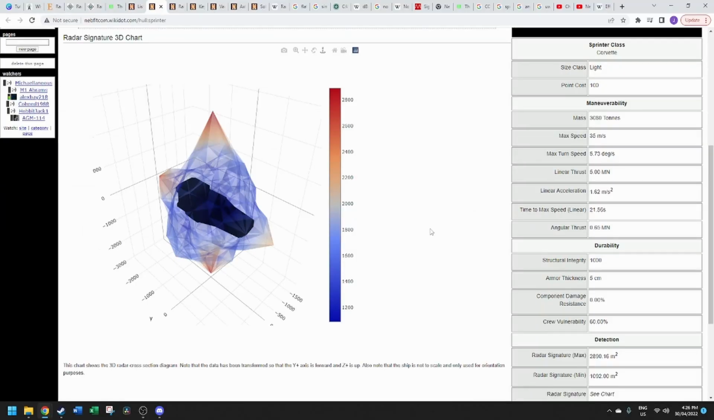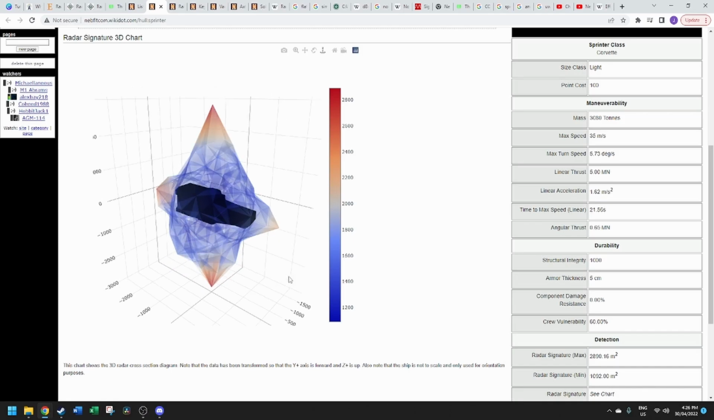Now, we can actually visualize this for each of the hulls, and I'd just like to thank AlexBay218 from the Discord, who has done not only a great job data mining all the various hulls, but he's actually put them into a 3D chart. And we can see that on screen here, beginning with the Sprinter.